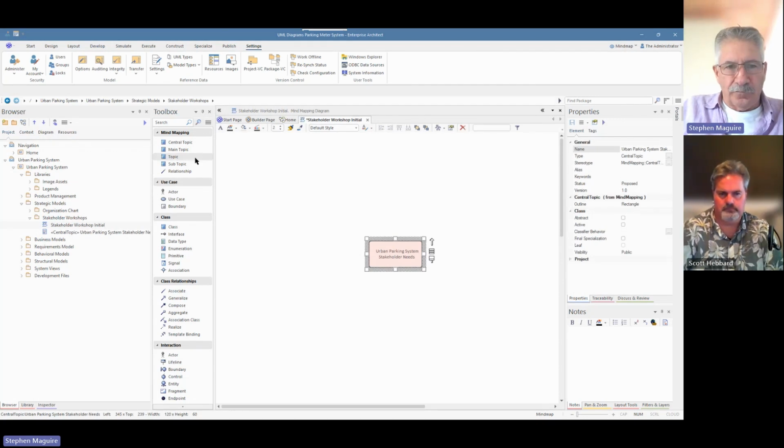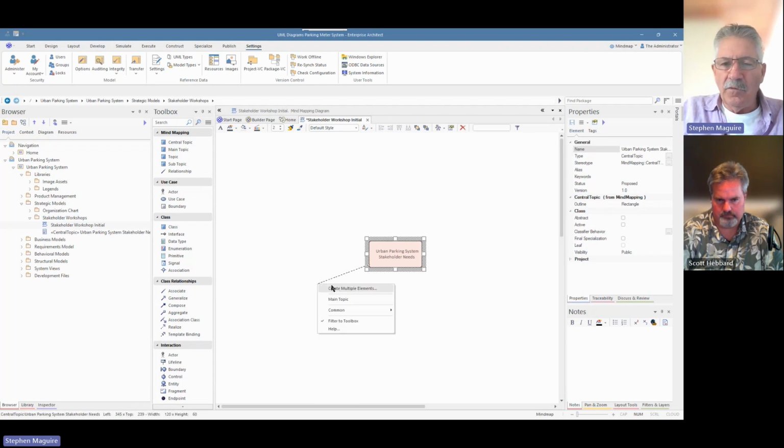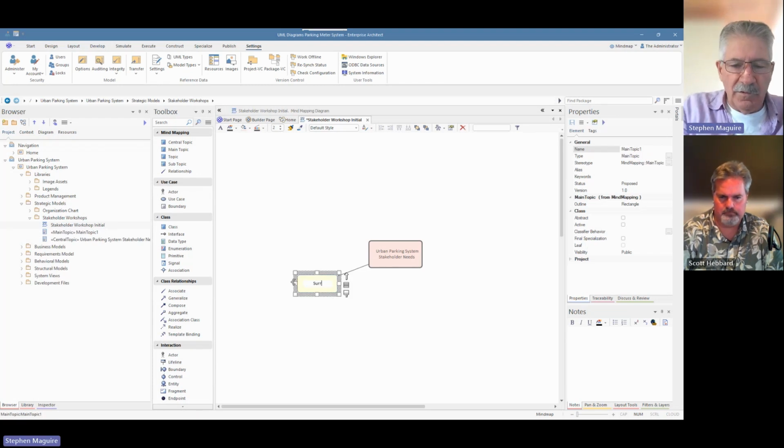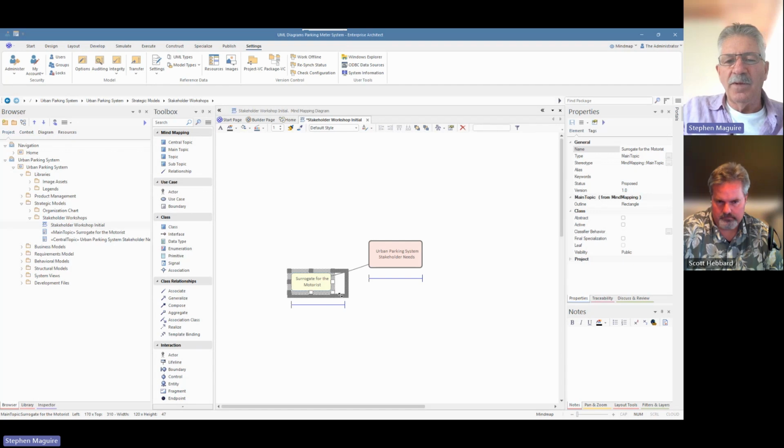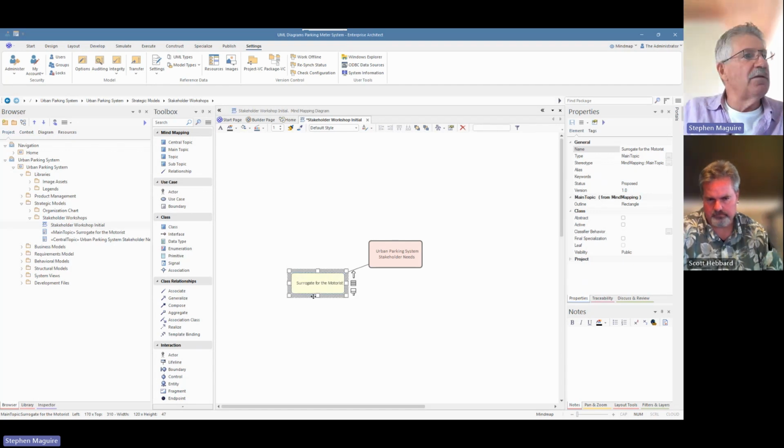Now let's put in some other topics. So we'll use the quick linker here, and we'll drag that out, and we'll say let's put in here a surrogate for the motorist. So it's going to be called a main topic, and let's call this a surrogate for the motorist. So by that, Scott, I mean that I may not have in my workshop someone that is actually a motorist. In some cases, we might do that. We might be doing a marketing exercise and call some people in to act as the motorist. But in this case, we've got some people in the organisation that are acting as a surrogate for the motorist.